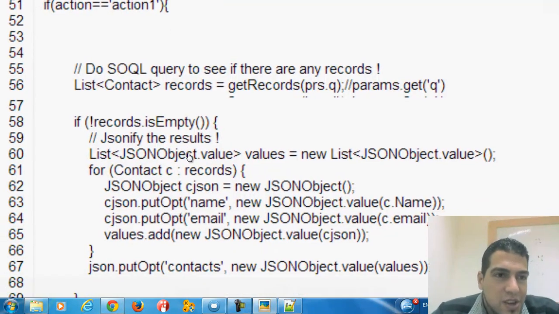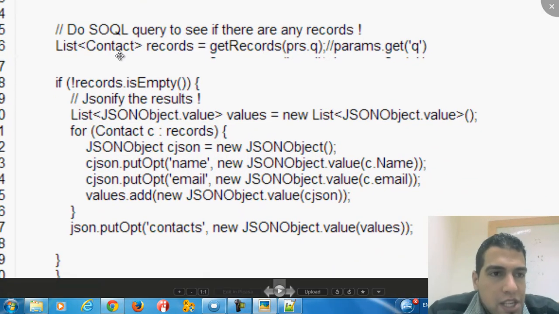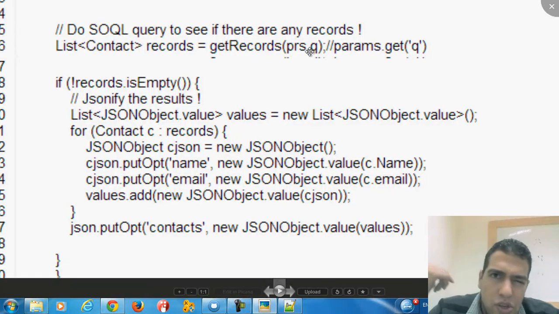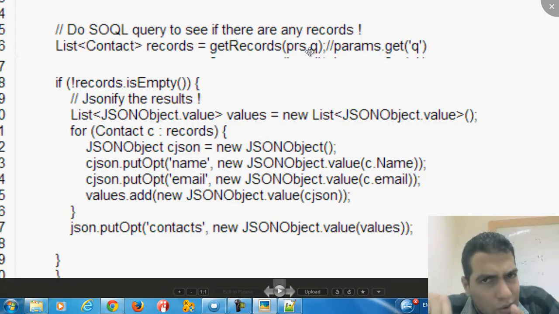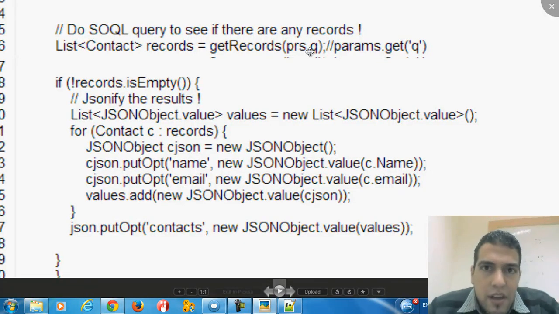Alright, so we continue here. We got a list of contact. The list of contact gets records. And for these records, we're gonna make a query, and this query is gonna be PRSDQ. What is PRSDQ? Do you remember the request that we sent? As we said, this is the query string, and we put this parameter into something called PRSParms. PRSParms is a class, so we need to say PRSDQ in order to get this string from the object called parms. So this is the entire thing that we did.